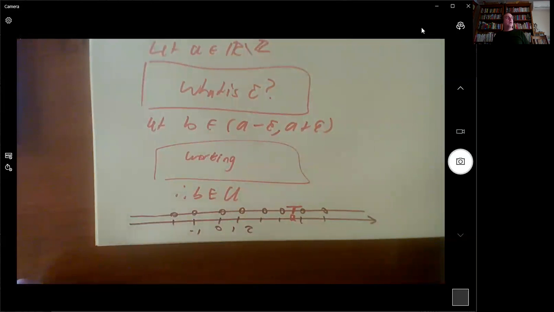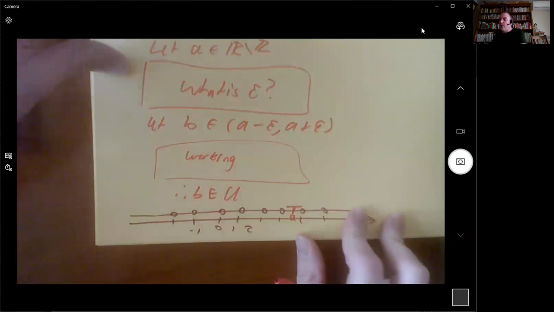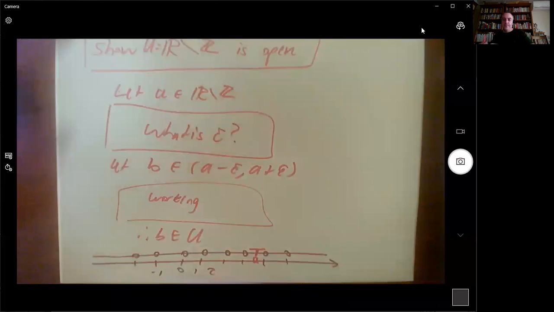All right. So if A is close to an integer from below, that might be a bit tricky. We need to figure out a way of writing that down. That's the next step.